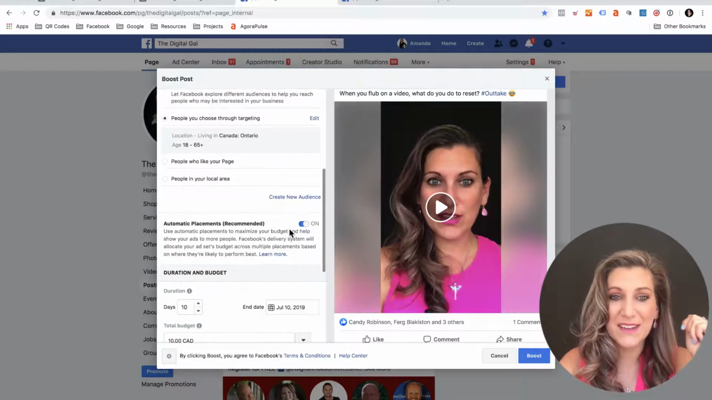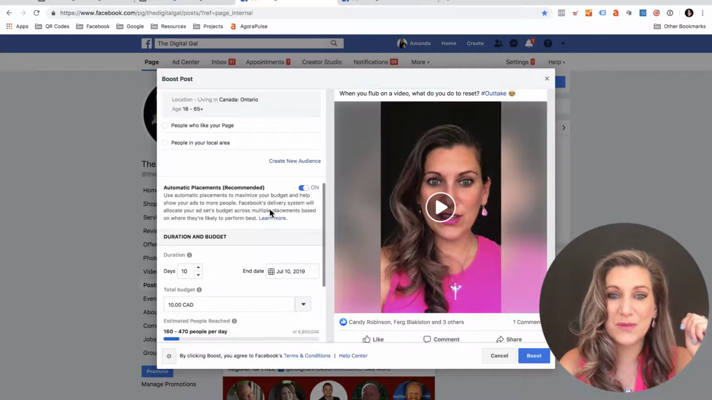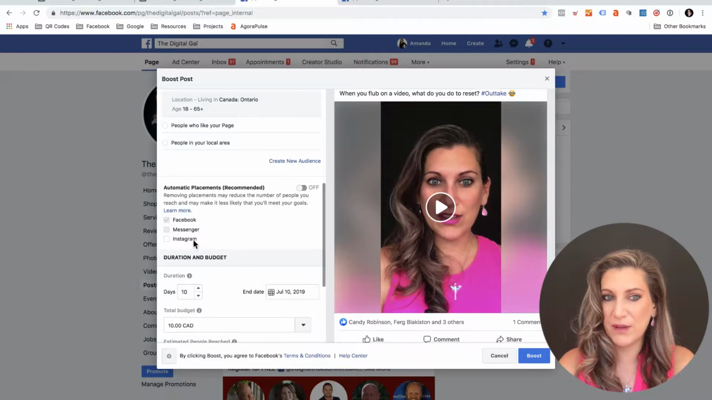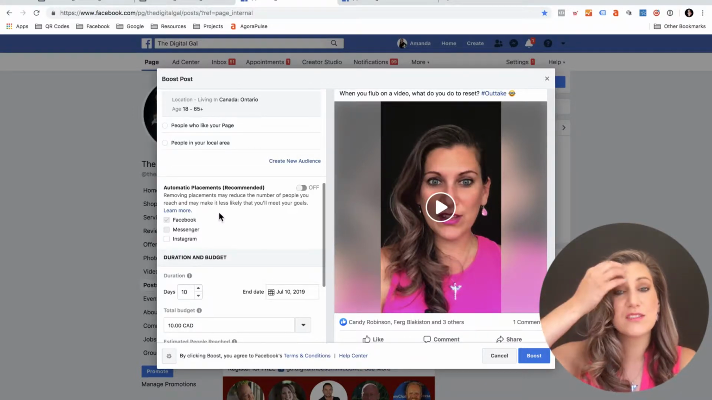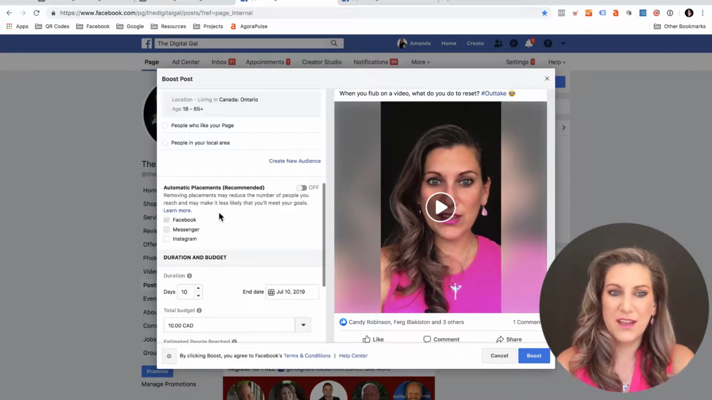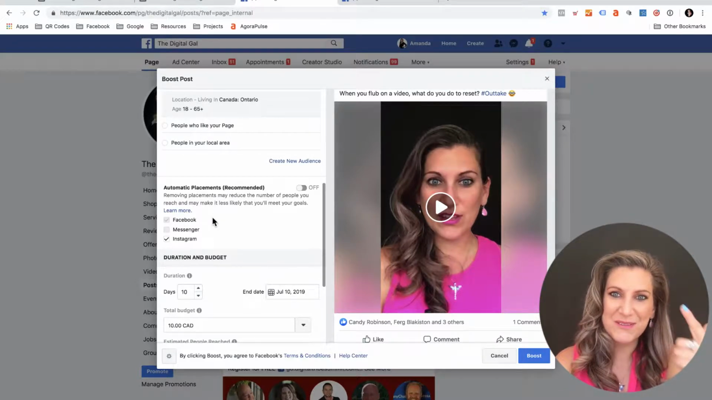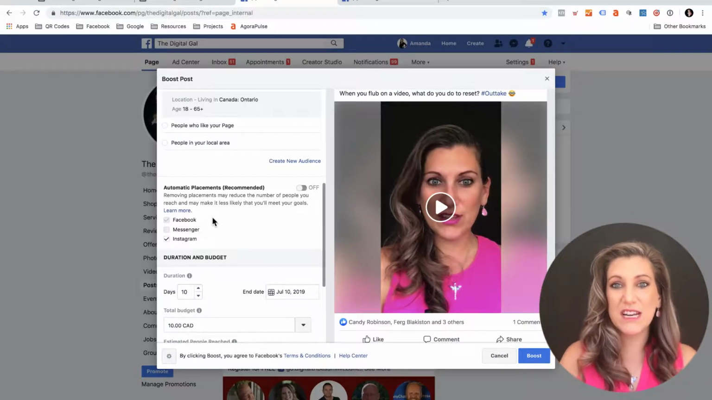As we scroll back down here, automatic placements. If I turn that off, here are my choices on where I want this ad to appear. By default, it has to appear on Facebook. However, I can choose to not put it on Instagram if I wanted to, and it's not eligible for Messenger because I'm not using the send message objective. However, by default, if I leave it on, those are my ad placement options. So you've got really 3 options, but technically you can only uncheck one of those. So very few options. Again, I'm calling this the training wheels of Facebook ads.